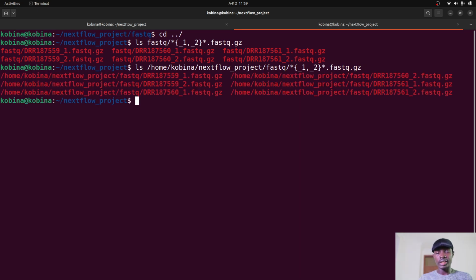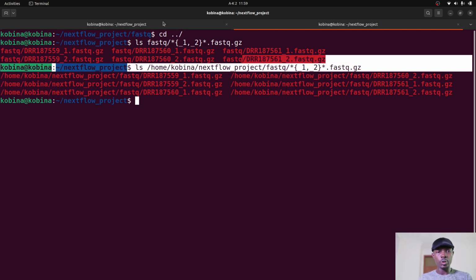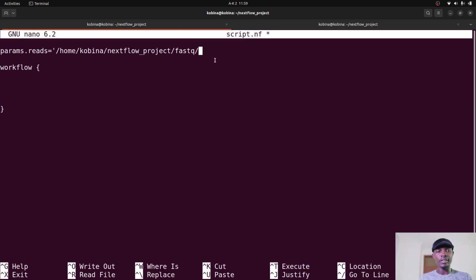All right, so when we do it, it brings it to you. So it is this entire thing that we have to put in here. So now we have the absolute path. What we need to do is to say star curly bracket _1 comma _2 curly bracket star dot fastq.gz, and I'll bring it in single quotes. All right, so we have assigned this to a variable, which is this one here.